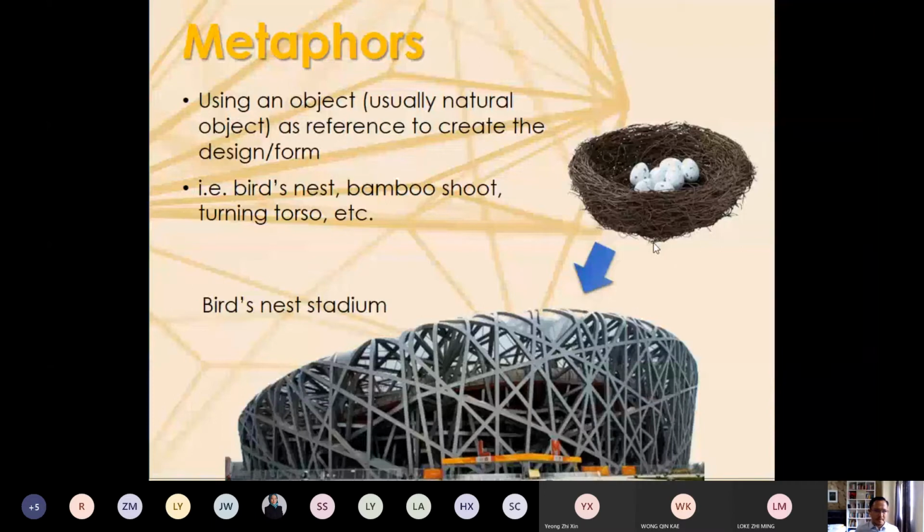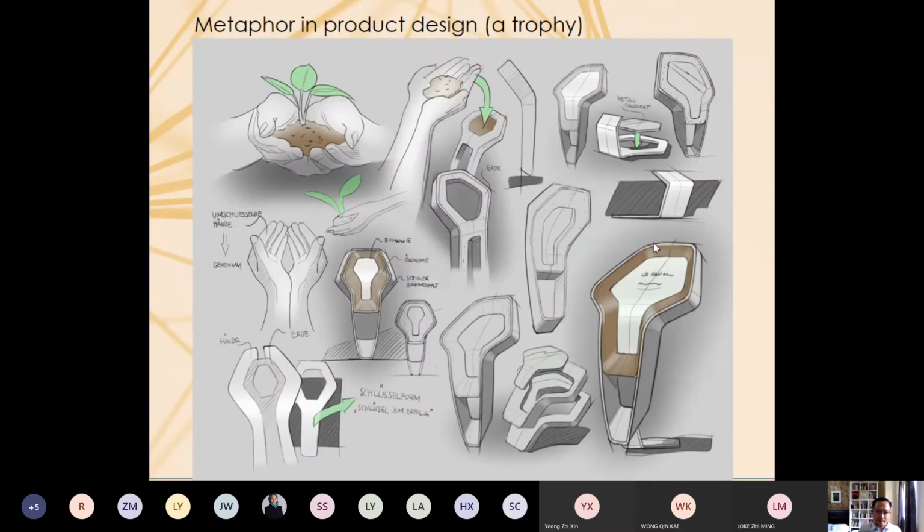And then maybe there are some popular landmarks in KL. If you know the telecom tower, it uses the bamboo shoot metaphor, and there are a few other buildings internationally also using metaphors to come up with the design. Okay, so metaphor. This is an example of a metaphor used in product design. In this case, a design of a trophy.